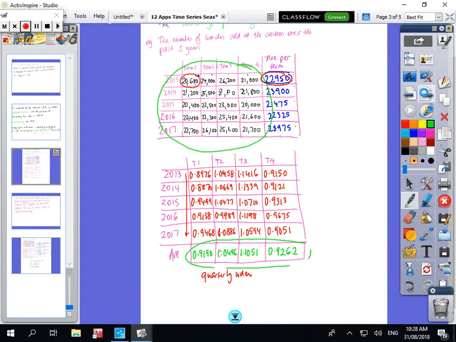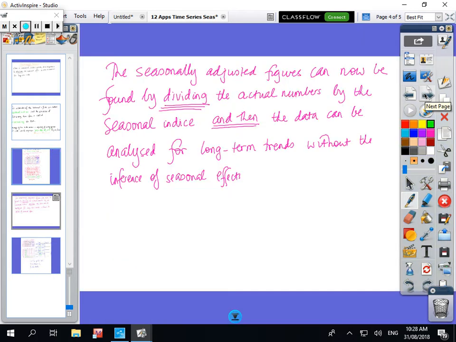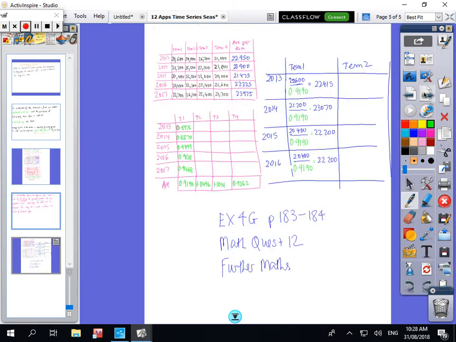Okay, copy that and come across. So the seasonally adjusted figures can now be found by dividing the actual numbers, the real data, by the seasonal index, and then this data can be analysed for long-term trends.